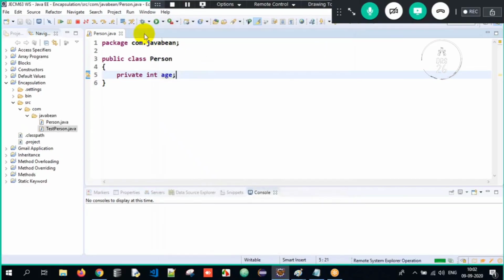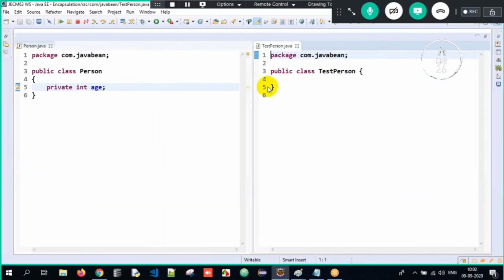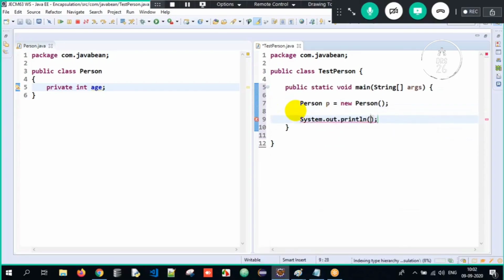I'll have one more class called TestPerson. Now here I will create an object of Person. Because the class is public, I can do whatever I want. Person p equals new Person. I created an object of Person, and now when I try to print it with sysout p.age, it will give me a huge error. If I hover on it, it gives me an error.